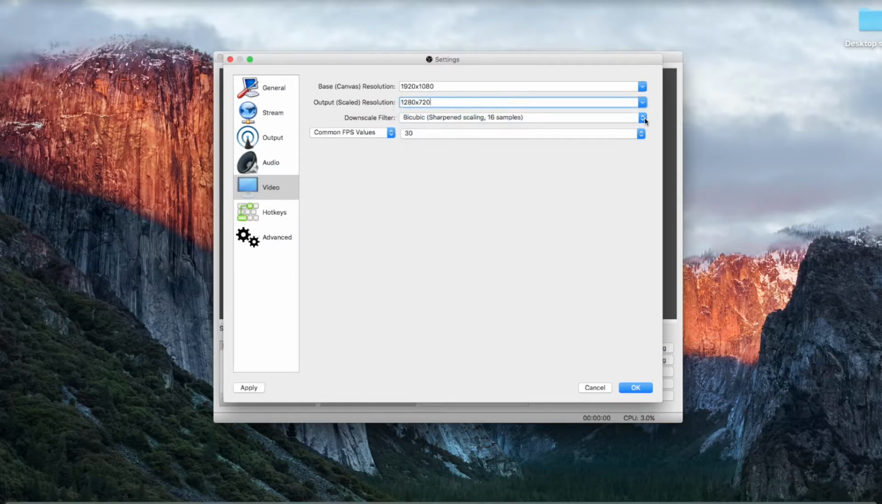So, downscale filter, I think that's something to do with the amount of pixels per actual pixel that's recorded. Common FPS values, this is the amount of FPS you want to record, so how many frames every second you want your video to record. I've left it at 30 because that's the default, and it also works quite well.